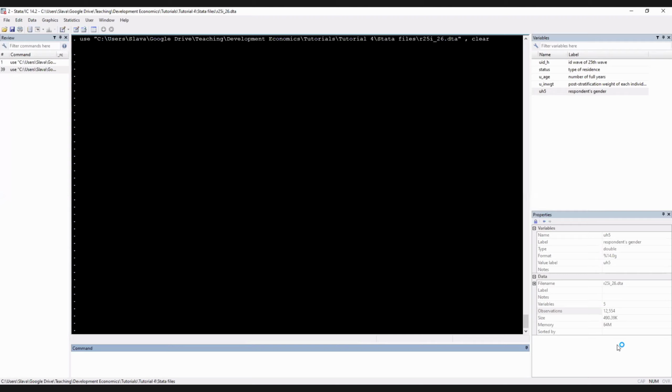All right. Now going back to our types of variables. Now we are ready to create the first task in the task sheet. We can create a dummy variable for those who live in a rural household. So we have this variable called status. I don't know why it's called status. It's not a very intuitive name. We can just see what this variable includes. We know from the label it's type of residence.